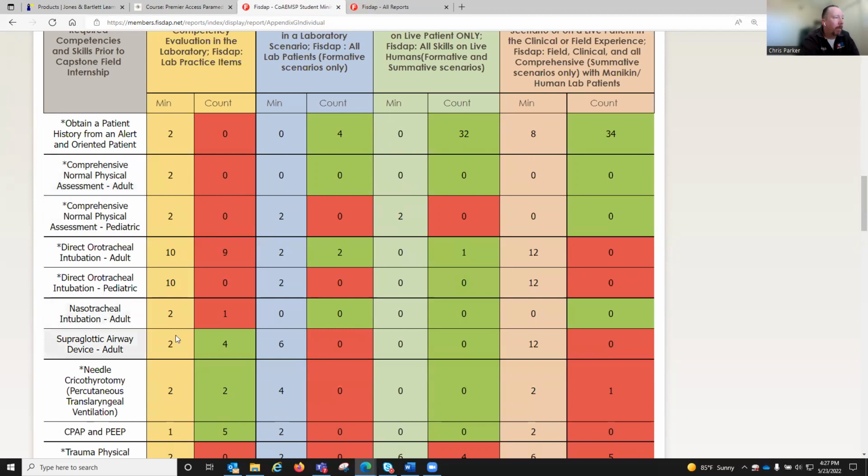Once you've met the competency, it will change to a green color. And that's going to be the goal by the end of the program, is this entire table is green. So anything that's still in red is still deficient, and so you need to work on those. So again, these are all of your isolated skills.